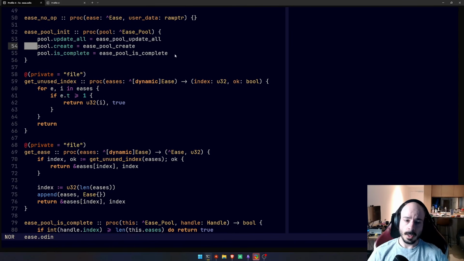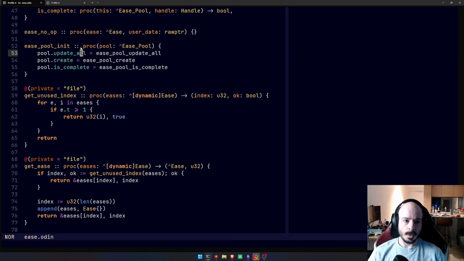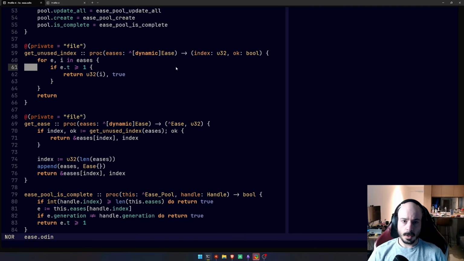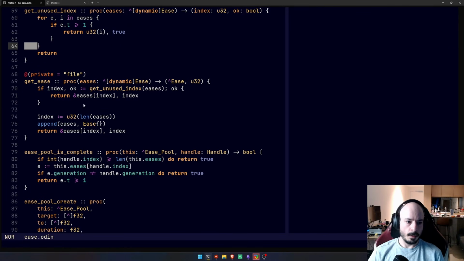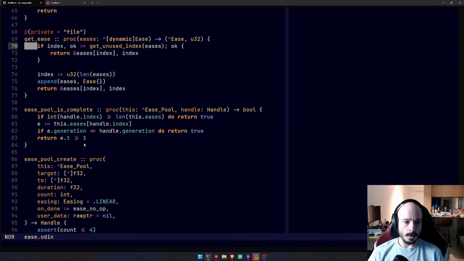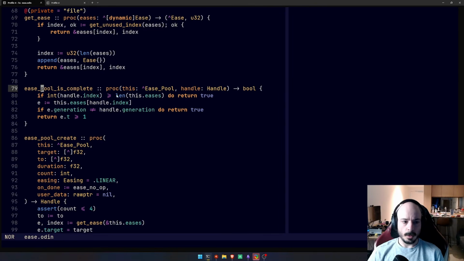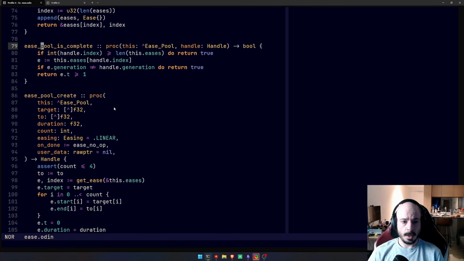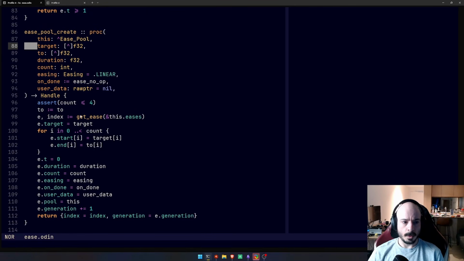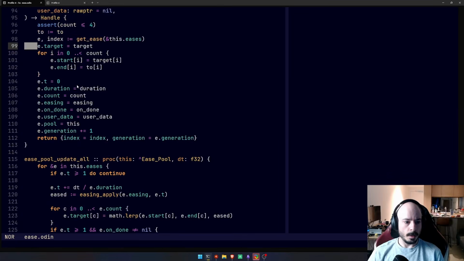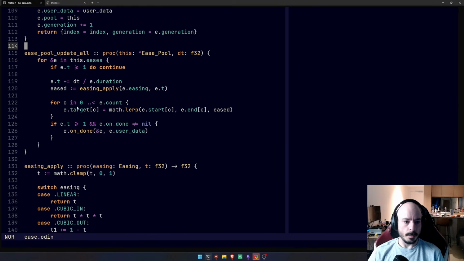So that's the data, the easing types, handles, and all we do is store them in a dynamic array. When we initialize the pool, this is just setting up the vtable basically. And this code here is just getting an empty slot if there is one. So if you want to know how this all works, check out the handles video, as I already said. We've got a function here to check if an ease is complete. And down here, this is the create function. So this is really the meat and the potatoes. Well, I guess update is the meat and the potatoes.